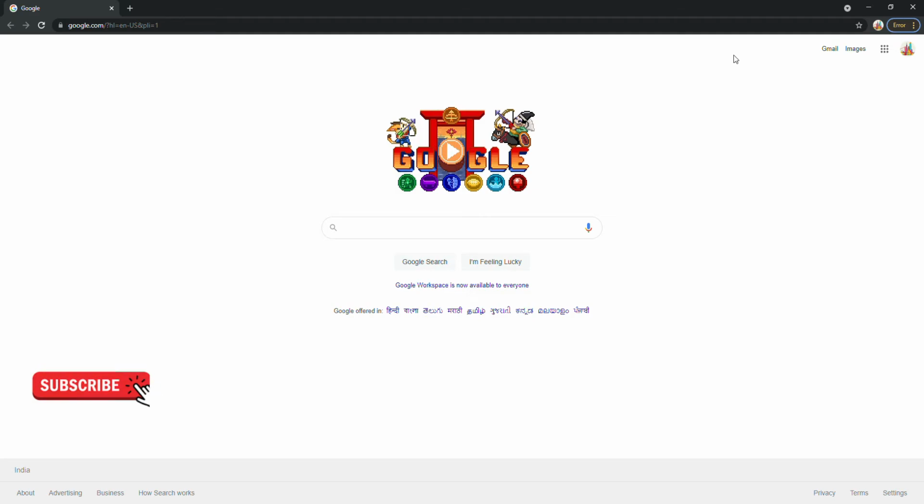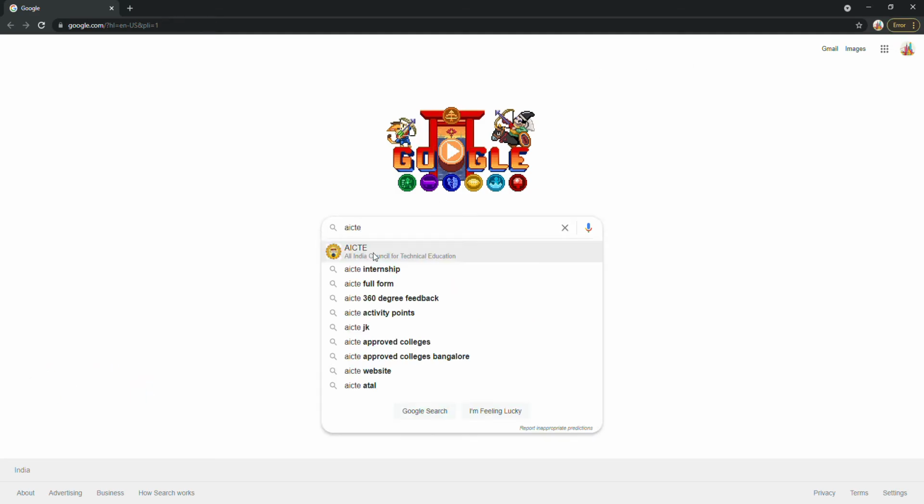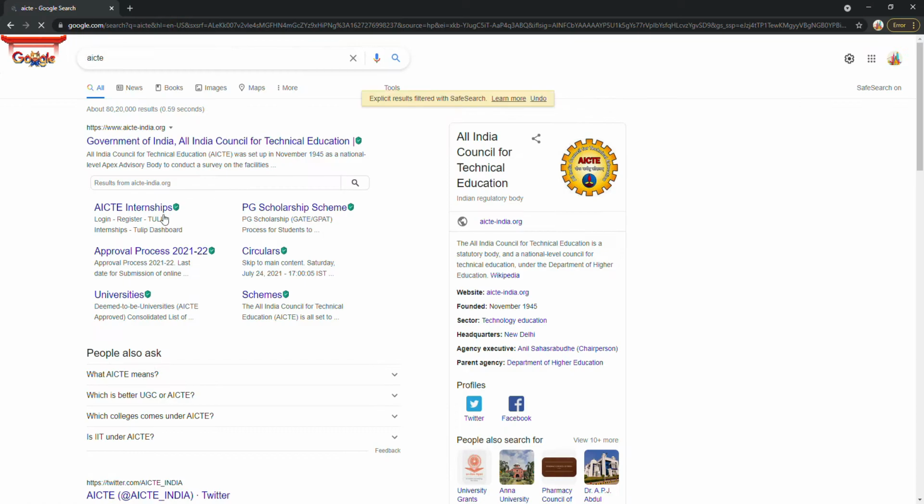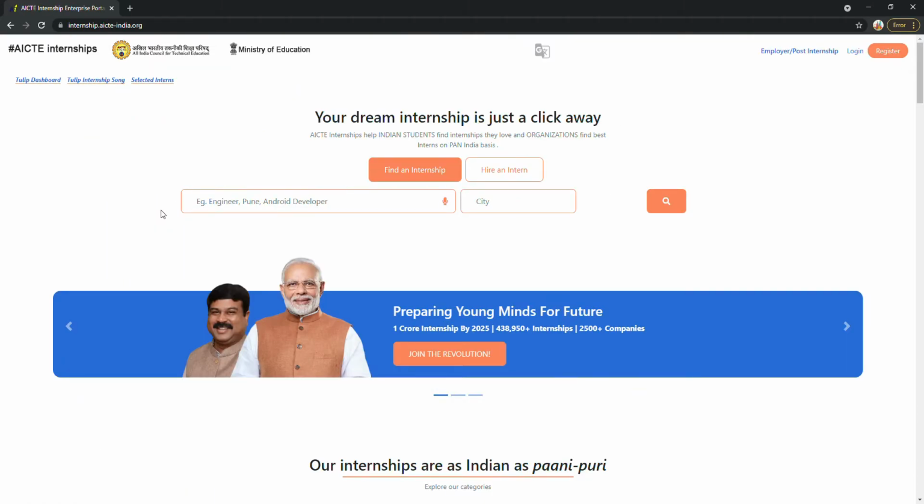Now let's begin. Just search AICTE internship program. Go to AICTE internships. So guys, AICTE has launched this internship program under TULIP portal, where thousands of students are taking its benefits. It's a great opportunity for architects and civil engineers and even other technical branches too.